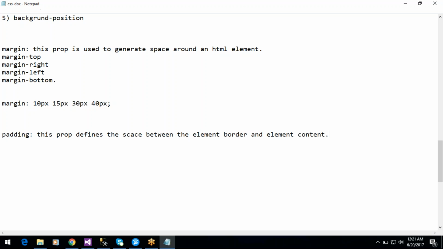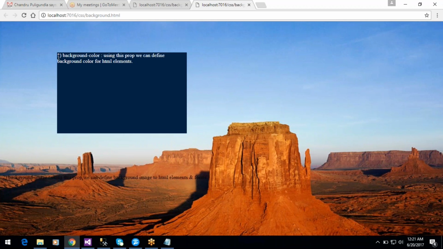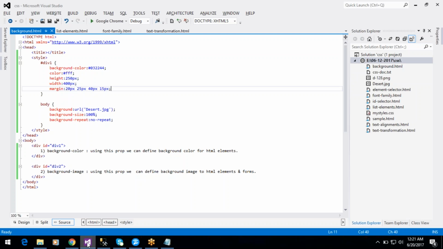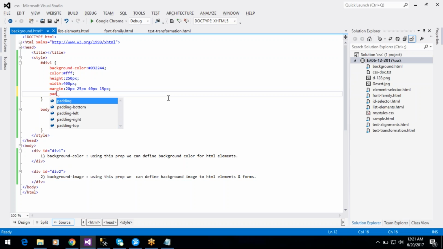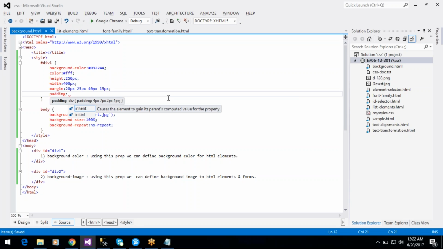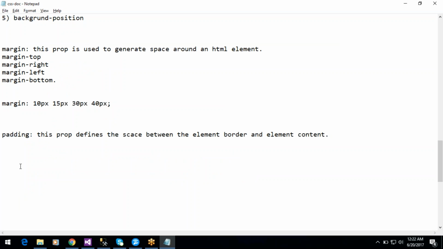Element border and element content means: this is the element content and this is the element border, this blue color background. So we can set the space between the element border and the element content. Now use the padding property. Here also it is a shorthand property.